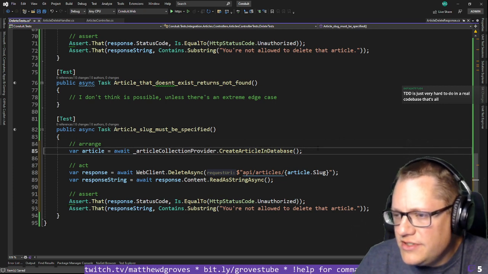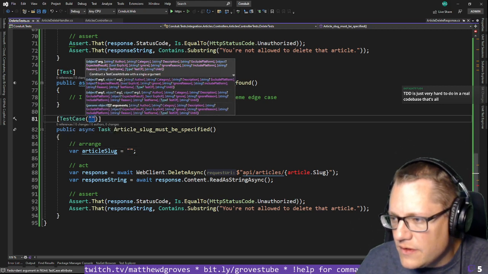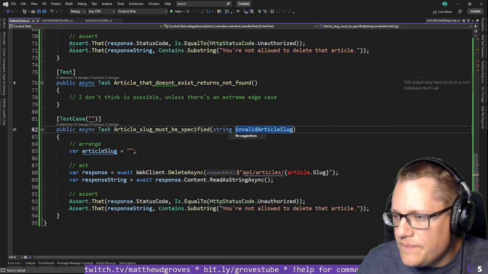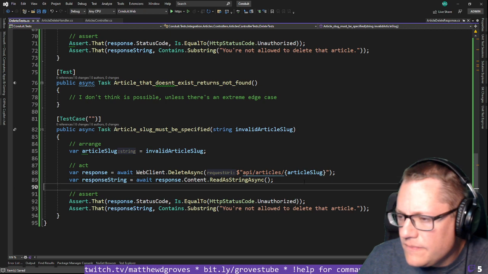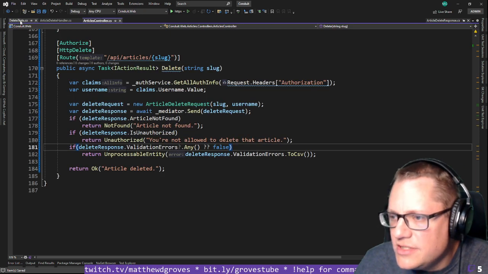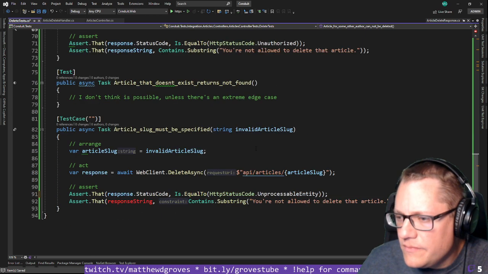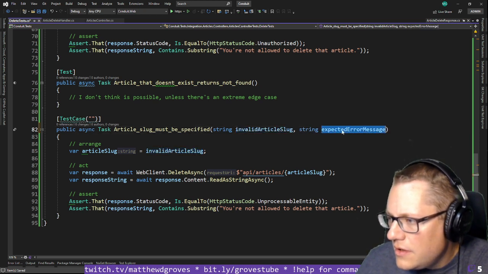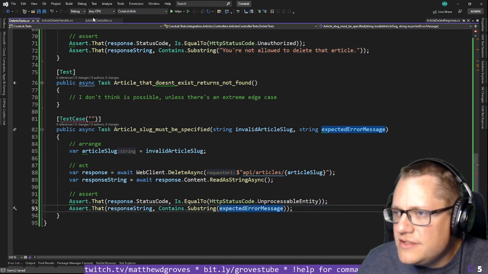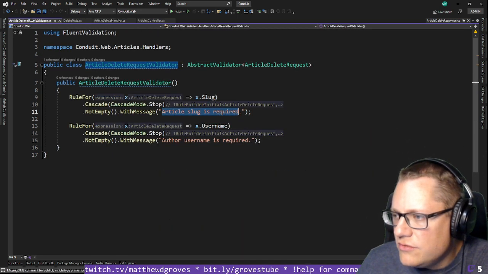Okay, article must be specified. So in this case, there is no slug. Article slug. Can't type. Just an empty string. We can make these a test case, in fact. Valid article slug. And those should return unprocessable. And there should be a response string. And should be a message, expected error message, which should be in that response. Yes. And what are those messages? Article delete request validator. Article slug is required. Now, author username is required.